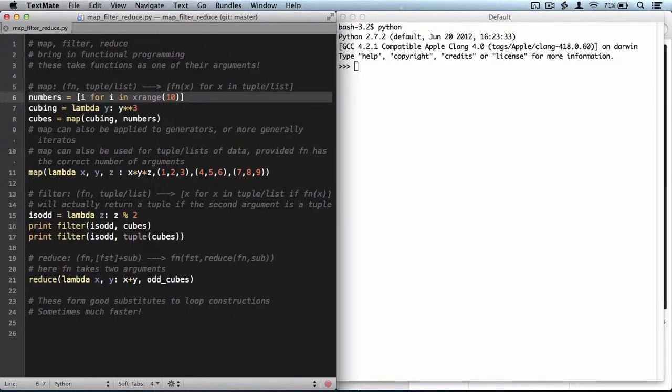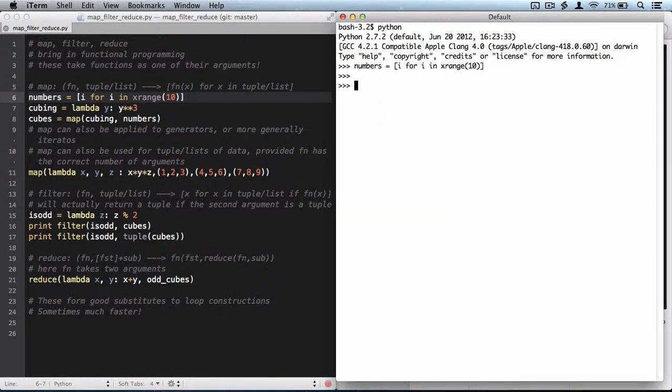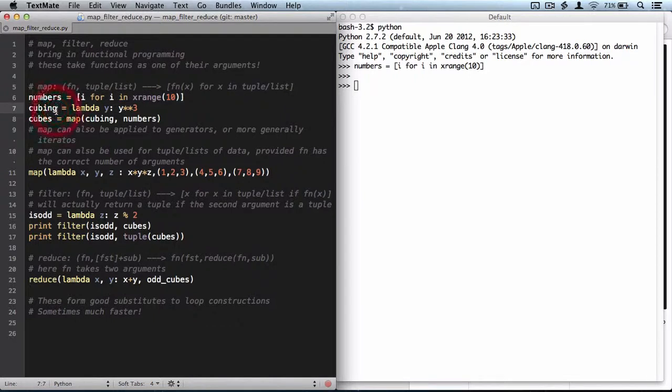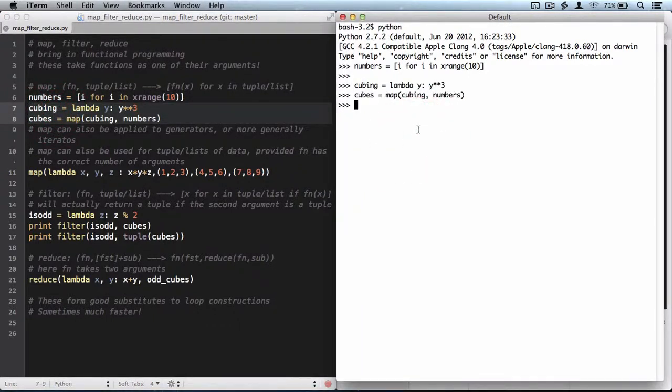Let's take numbers to be the numbers between 0 and 9, and cubing to be this cubing function. And let's apply cubing to every element of numbers using map. So map means we'll take cubing and apply it to every single element in numbers, and we get cubes. So cubes is here. You see, it's really the cubes of all the numbers between 0 and 9.